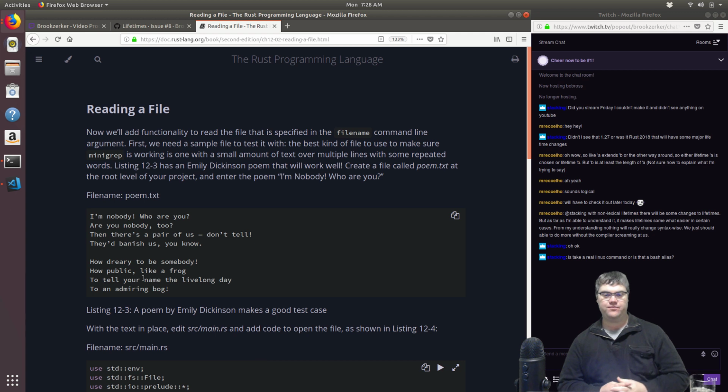Reading a file. Now we'll add functionality to read the file that is specified in a file name command line argument. First, we need a sample file to test it with. The best kind of file to use to make sure Minigrep is working is one with a small amount of text over multiple lines with some repeated words. Listing 12.3 has an Emily Dickinson poem that will work well. Create a file called poem.txt at the root level of your project. Enter the poem, I'm nobody. Who are you?